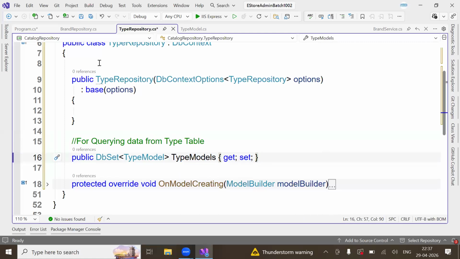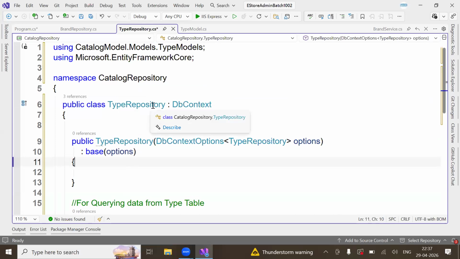Now you got the repository. Now what I want to do, I need to inject this type repository into a service. Do I need to inject this type repository into a service? The object of the type repository class, you require in your service layer or not? Say yes or no.